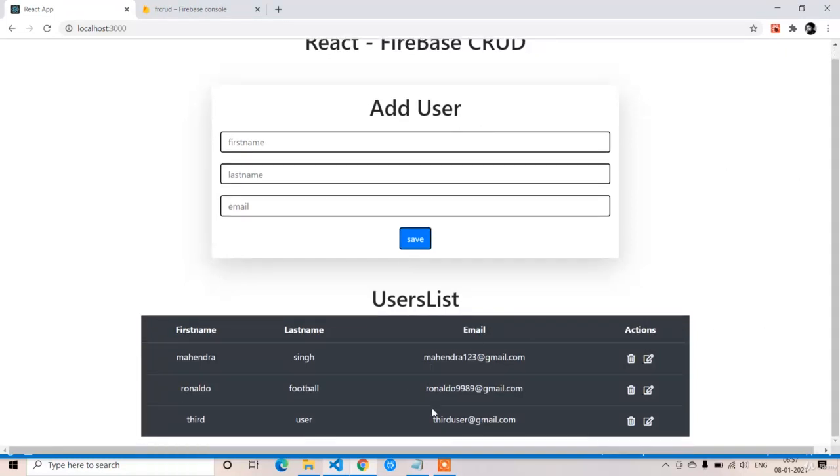Now I will click on the update button for the third user. I want to update the third user email. So I will click on the update button for third object, that means third user. Here you can see I have clicked on the update button for the third user and I got the details of the third user. Now if I click on the save button, it should perform the update operation, because in the add user component we got the current user and current user values.